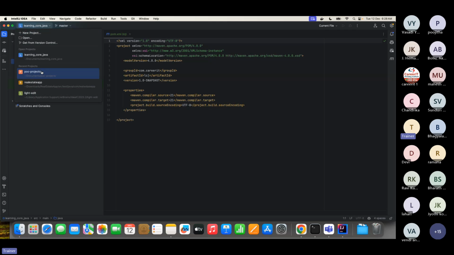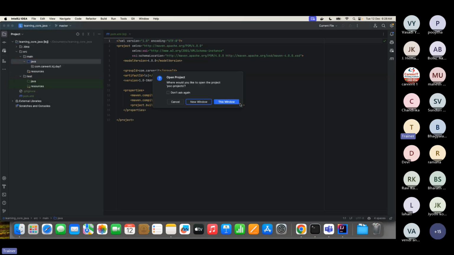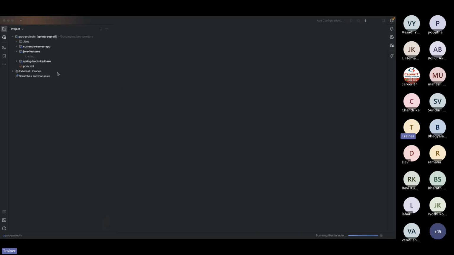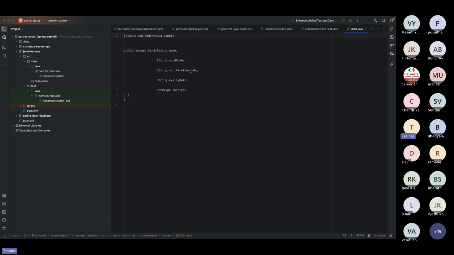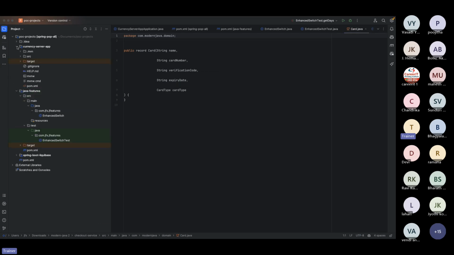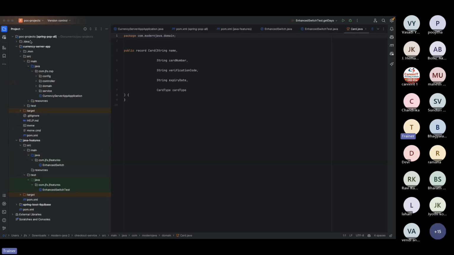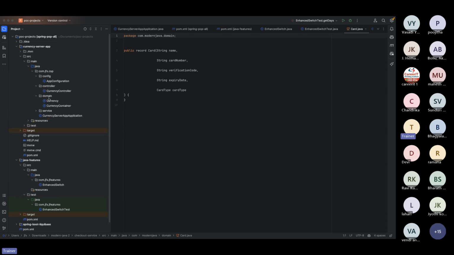When you are working in projects, let me show you. Let me open this POC project in a new window. Here I have the package conventions. You can see my project name is currency server app, and jfs.csp is my project name. All my configurations, controllers, domain classes, and service classes are here.